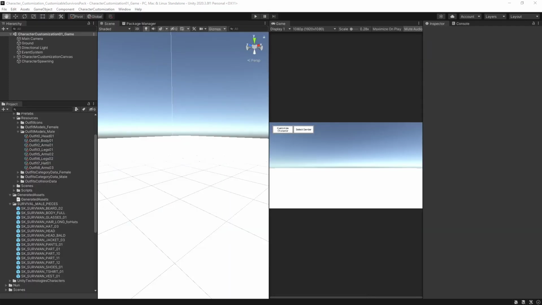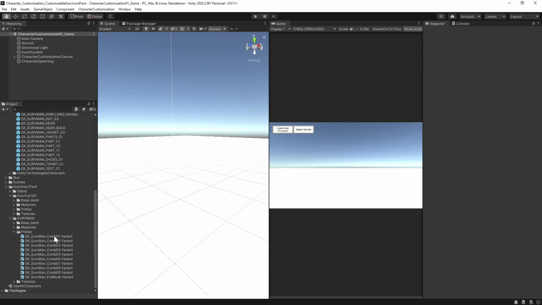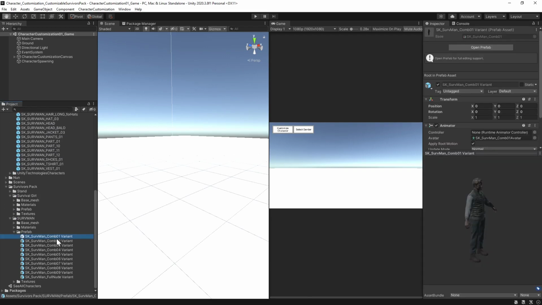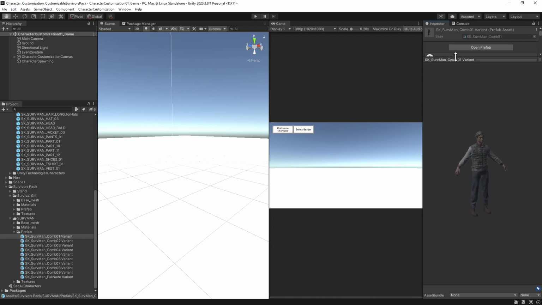Let's get started. This project is a continuation of the previous tutorial where I set up these characters. The link is in the description below. But what we're going to do is just continue off of here and make something unique. From what we've seen before, there are 9 combinations of the male character. As you can see, we have a nice preview of them over here on the right.